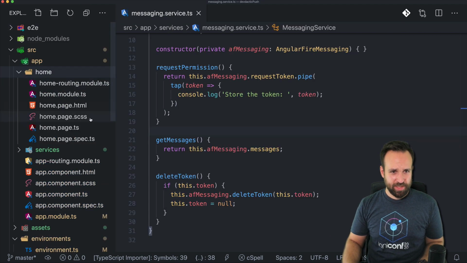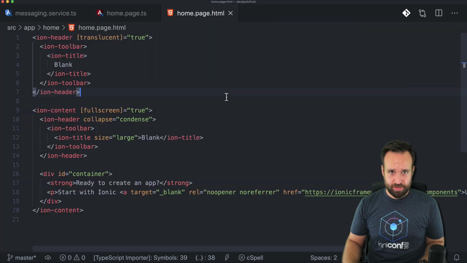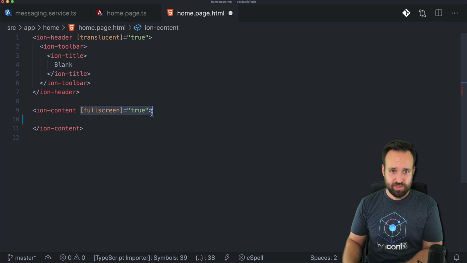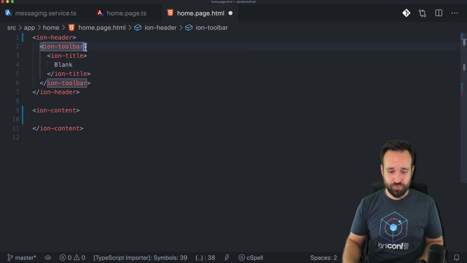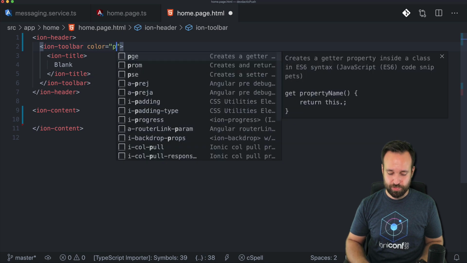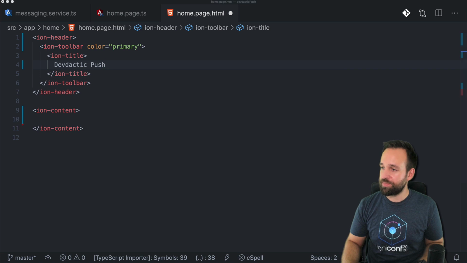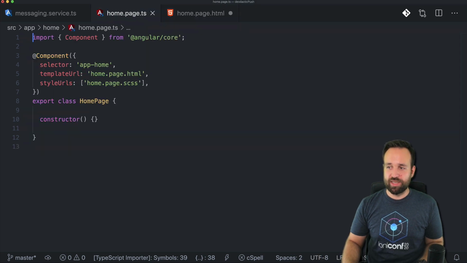All right, let's head on to the homepage. I will get rid of this. Although it looks good, I usually don't want to have it. But of course, I want to have a blue bar and call this Ionic Push. That's important. Within the homepage, we can now listen for messages.